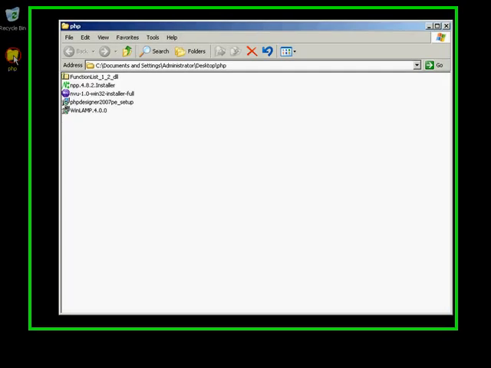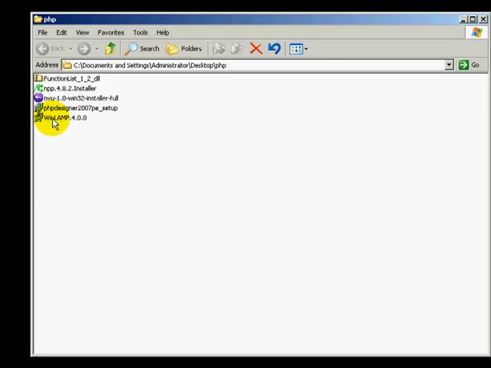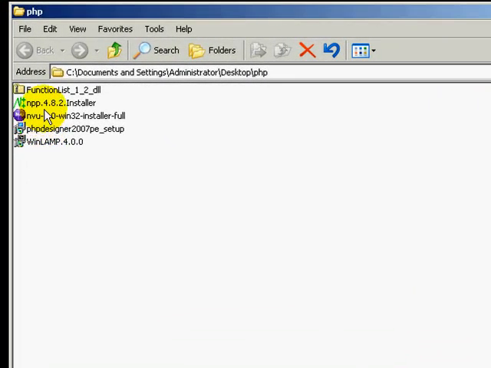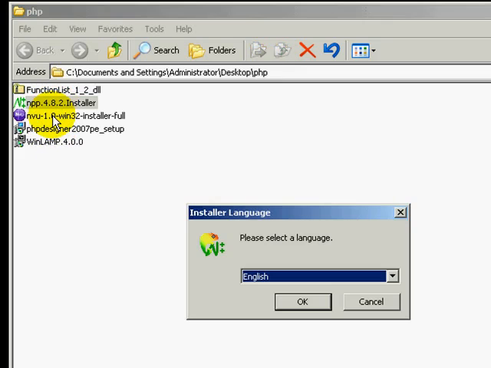Alright, so we downloaded all the programs into one folder, and we're going to start with the easiest one, Notepad++. So let's just go through this really quickly. So Notepad, and we're going to go to EnView, PHP Designer. All three of them are really simple, and WinLab is slightly different.